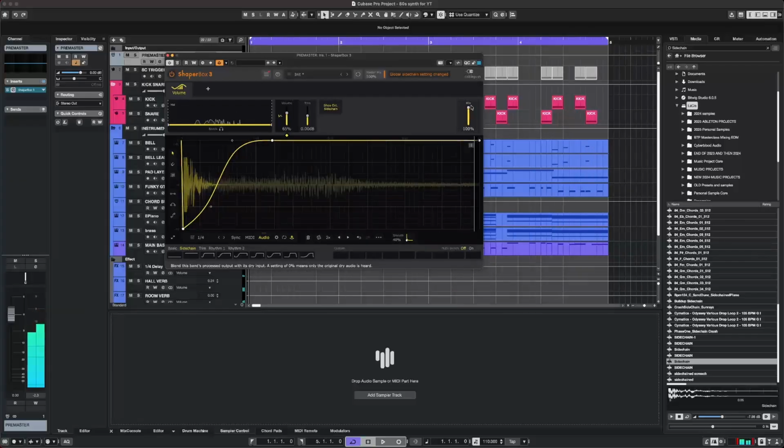So we don't need this at 100%. Do not put it at 100%. Maybe like 40 to 60, maybe 70.